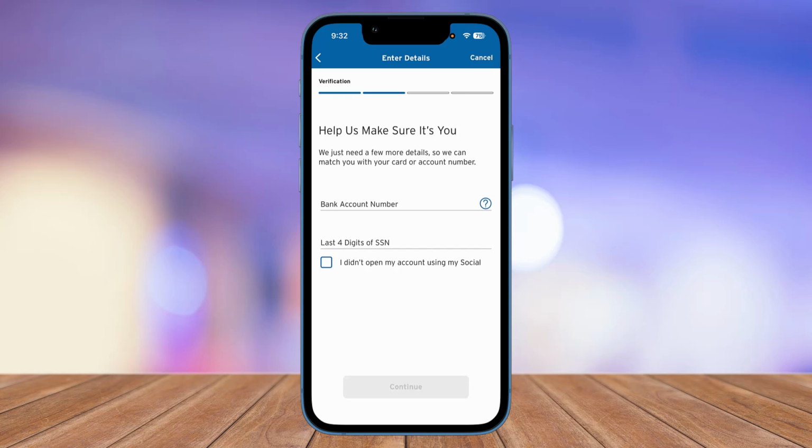Or continue, and once you've done that, it's simply going to send you a one-time password or OTP to a registered mobile number or email address of your account, and simply enter that OTP, and then it will ask you to create a unique user ID and then set up a password. So it is as simple as that.